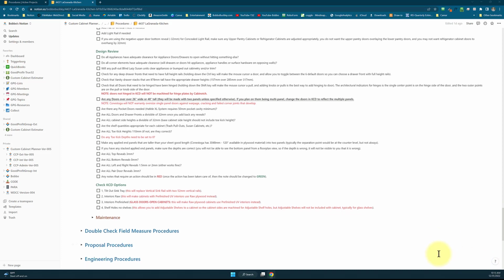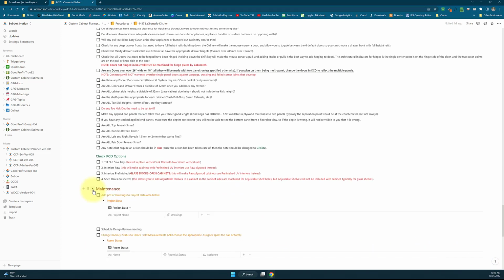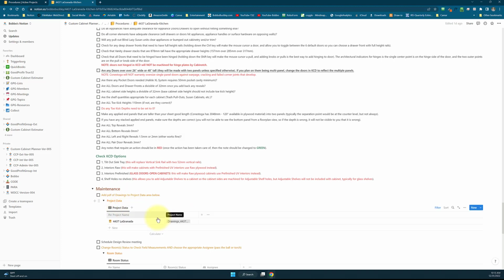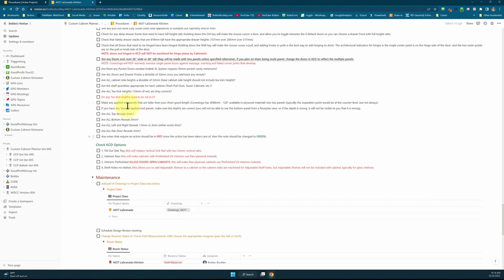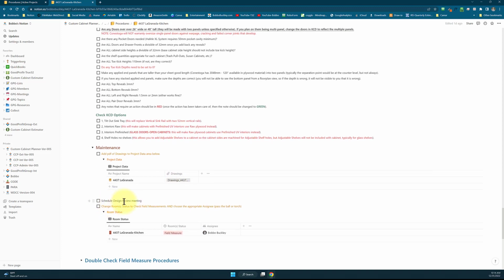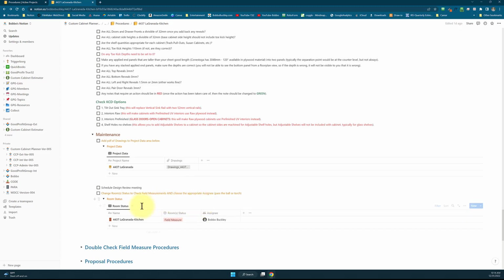And again, we're going to come down into our maintenance area and we're going to see that we have a project data. And here we're going to take whatever we created here, the drawings, and upload those drawings and then schedule the design meeting and then meet with the client and make any notes about that. And ultimately, when we get done with that process, we will change the room status and change the assignee. So that covers everything I wanted to touch on in this 3rd course on the procedures page.